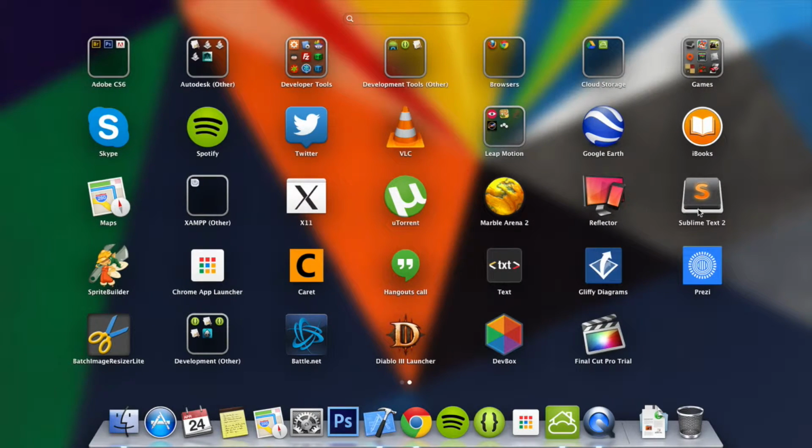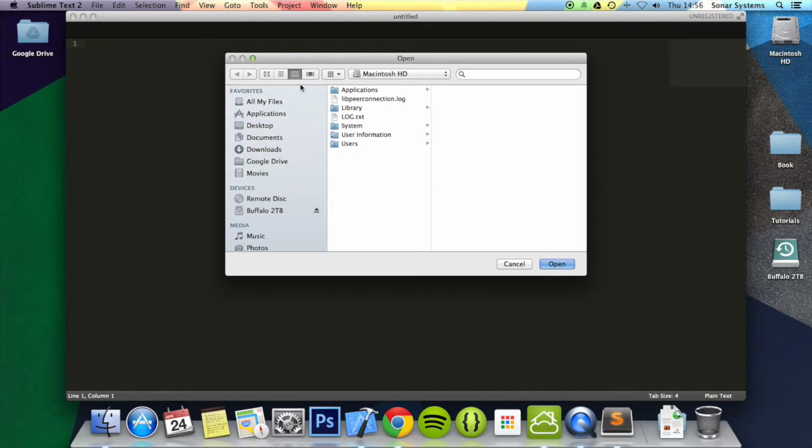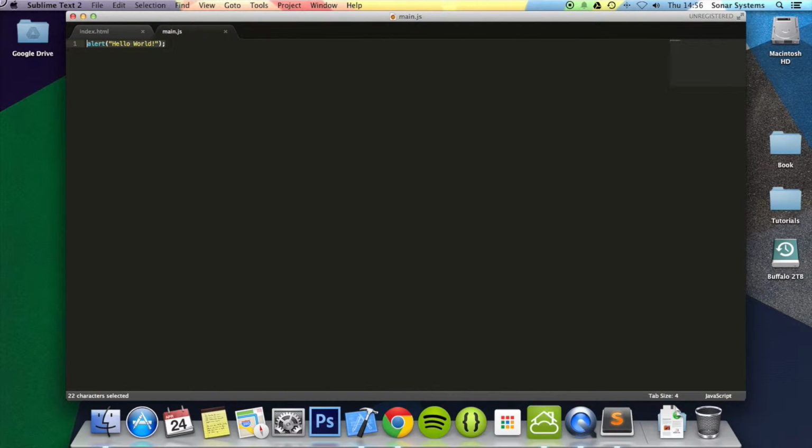So I'm just going to go ahead and open up a text editor and then open up the files from tutorial 2. Okay, let's just get rid of this.